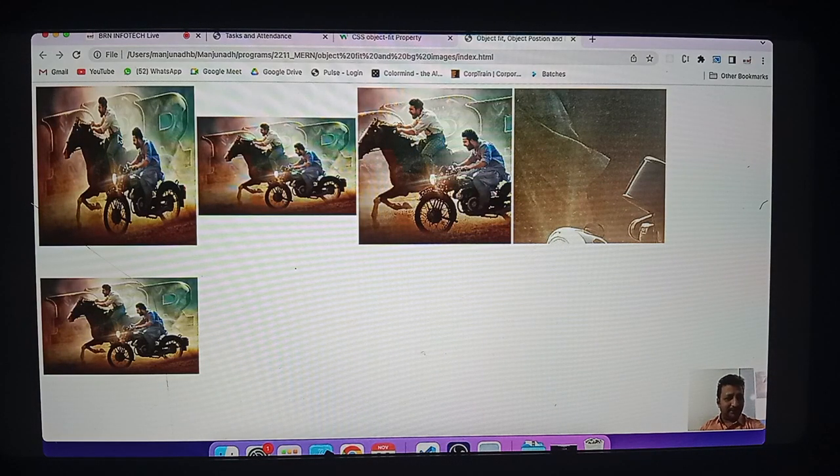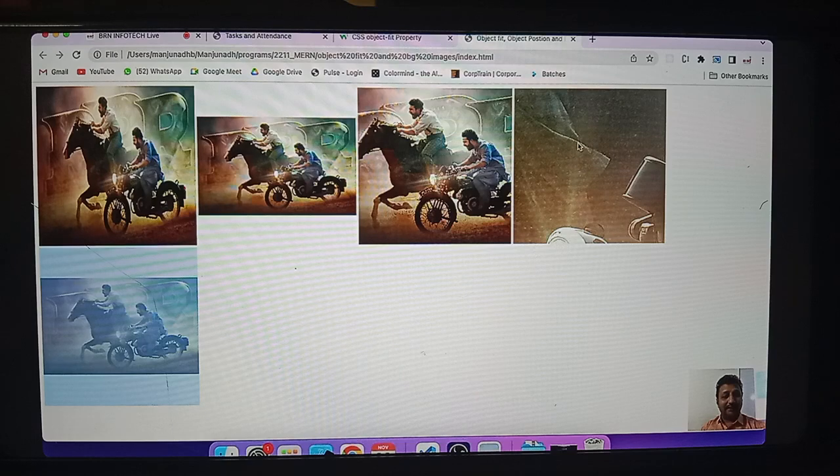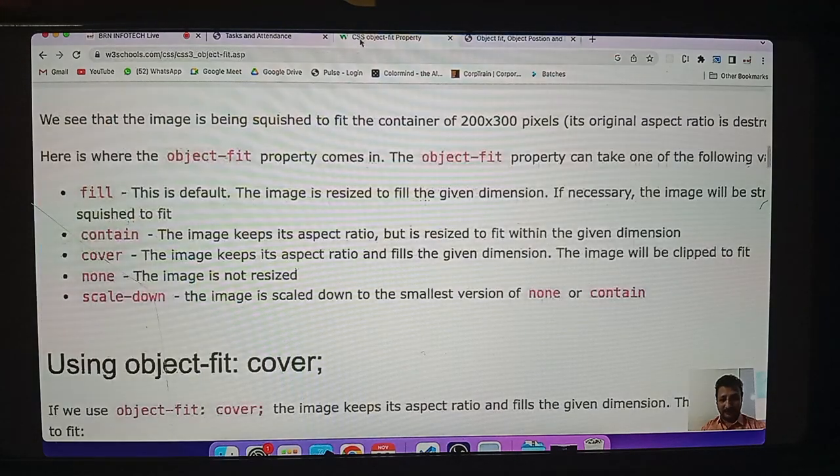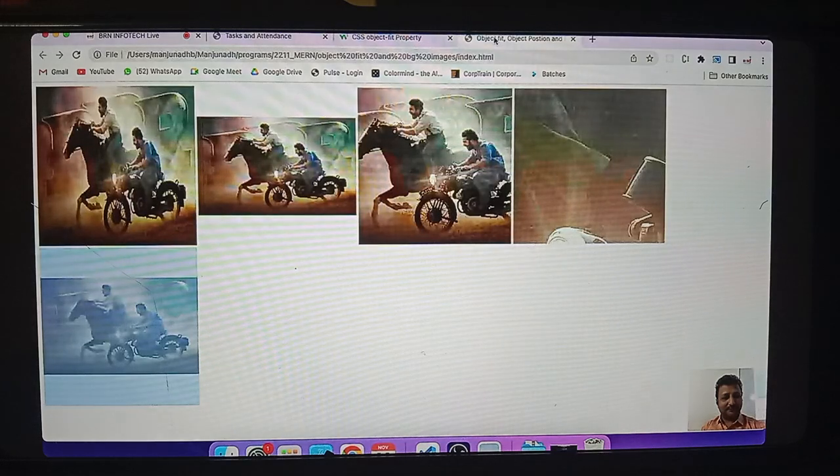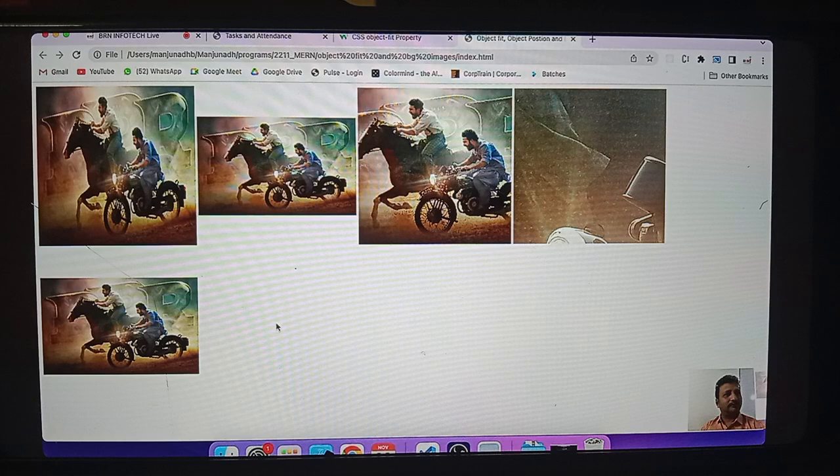So if you see here, it is shrunk, fill according to this. But here it is shrunk also, but proportionately. Width also reduced, height also reduced, but the full image is showing. And this one, proportionately it is showing, but it is still filling. And this one, none, it is not resizing. And this one, whichever is the smallest one between none and contain, the smallest one is what is showing. Basically this one. Understanding what I am saying?